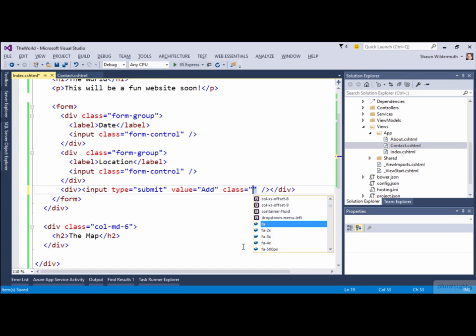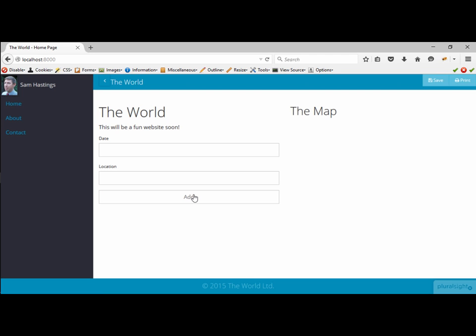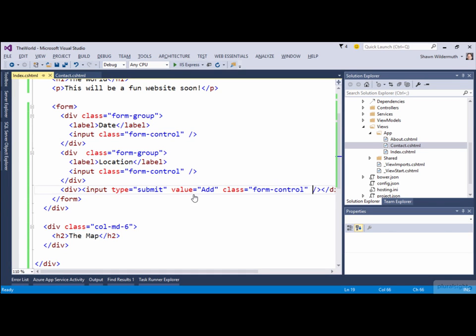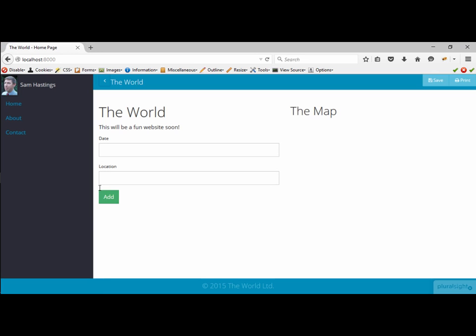We could certainly class it with form-control, and that, because of the nature of form-control, just makes it wide. And that's usually not what we want. It might be. That might be the look you want. Usually I find that using btn-success in the case of an add button, I like green to tell the user, oh, this is something we actually want you to do. And refreshing it, it's going to give us a look that makes it a little bit more cohesive here.